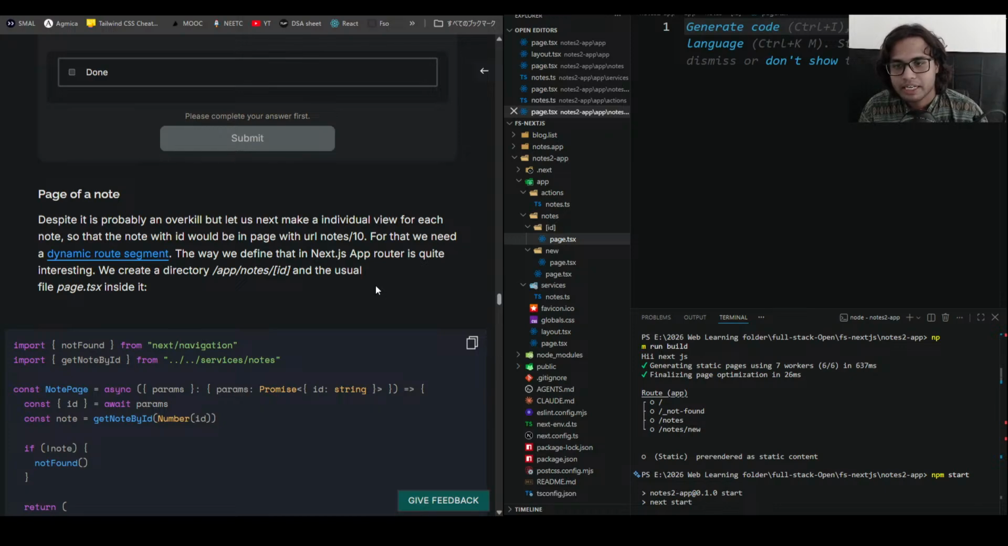The way we define that in Next.js app router is quite interesting. We can create a directory app nodes ID and the usual file page.tsx.